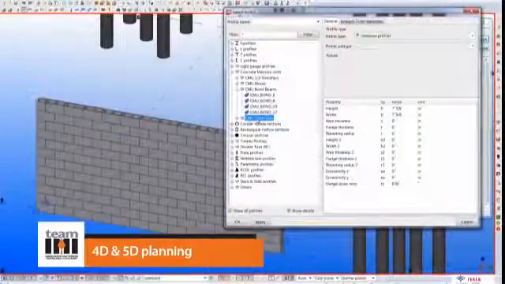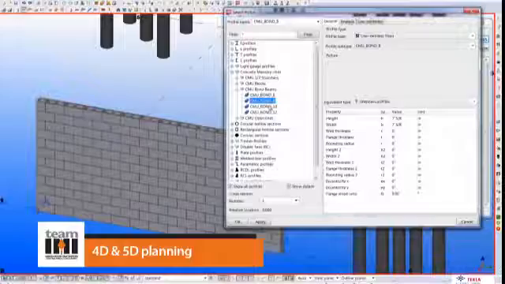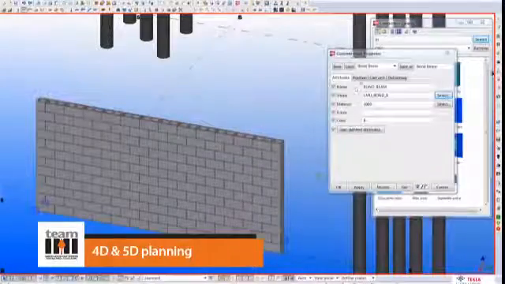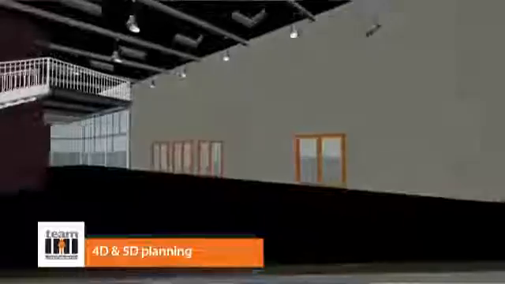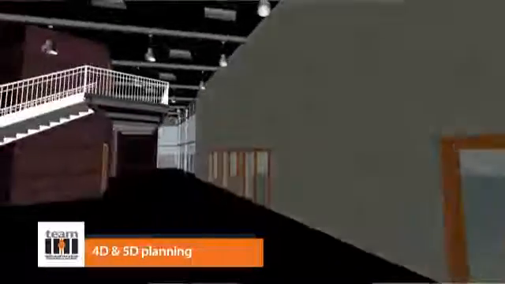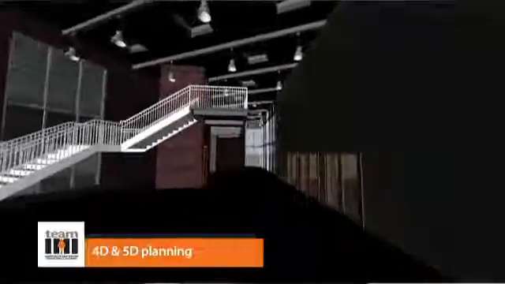4D and 5D. Let's back it up just a step. We know what 2D and 3D is. Everybody understands that. 4D is simply taking 3D and adding the element of time to the three-dimensional model. So it's really adding a schedule to it. So taking a BIM model and attaching a construction schedule to it and placing a time on an event on a specific item in the model, you can sequence the construction of the model.